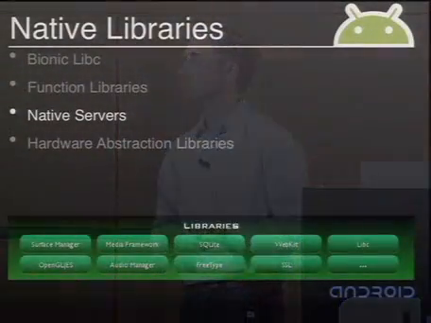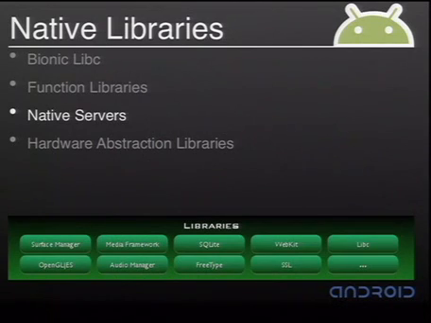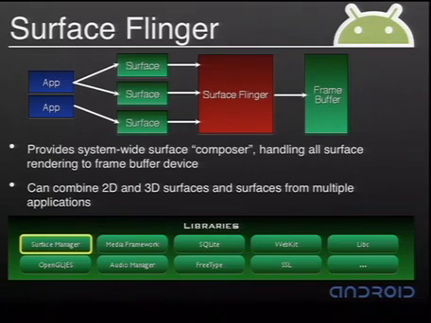And now, moving on, we'll talk about native servers. These are processes which are running and really doing some of the heavy lifting to control the input and output devices on the platform, running on a device. The first one we'll talk about is Surface Flinger. This is a very powerful server, which is really the system-wide composer for Android. So it takes surfaces drawn by different applications running in different processes and composes them all onto the single frame buffer to output to the device display.